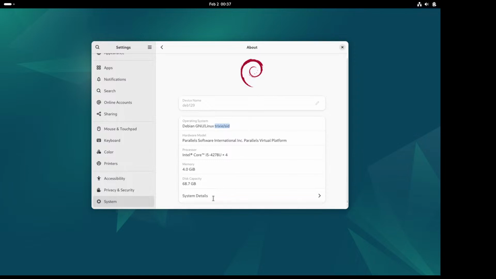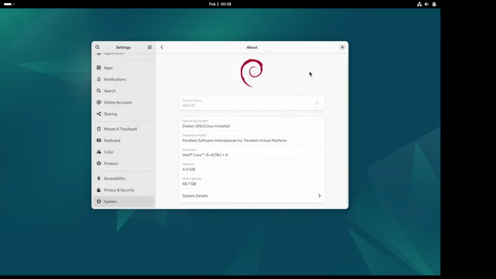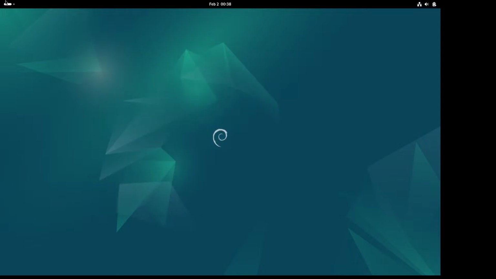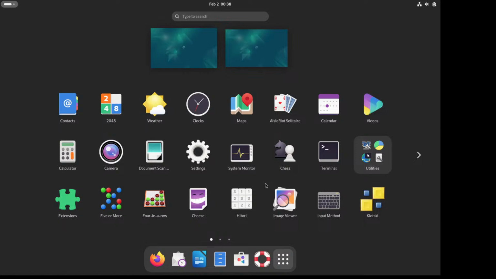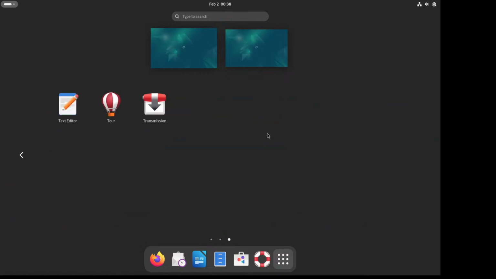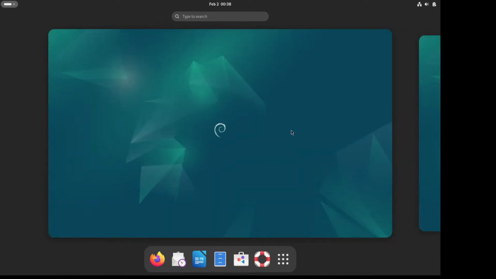Okay, system details. GNOME version 47, which is expected. Kernel 6.12. Well, wonderful. That's what I expected. Okay, maybe next session we can check a bit of the actual software, or maybe we'll do something else.